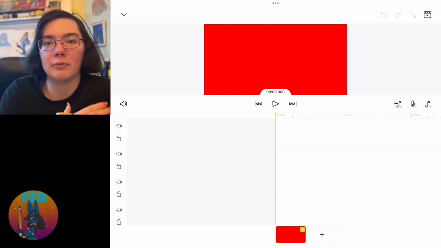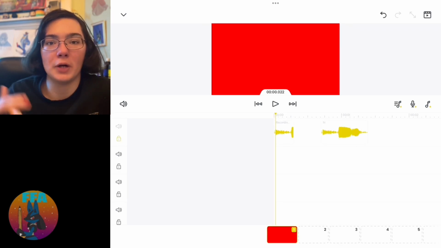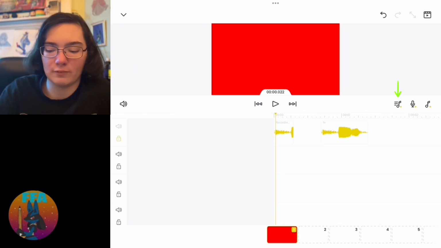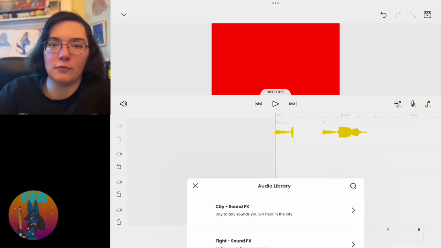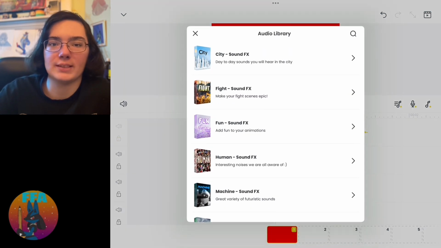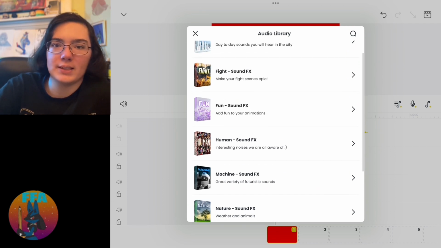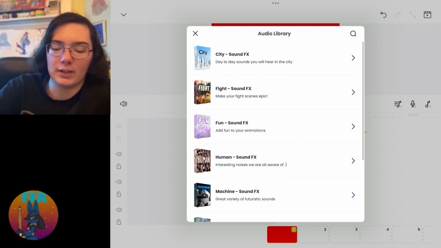Here you can add whatever music and sound effects you want, and you can even use Flipaclip's own sound effects in your animation. So if you look at the right of the screen towards the middle, you're going to have 3 new buttons. If you press the first one with the music note and the lines, that's going to take you to all of Flipaclip's pre-made sound effects that you can use. And you're going to see a little magnifying glass, and you can search for sound effects that way too.